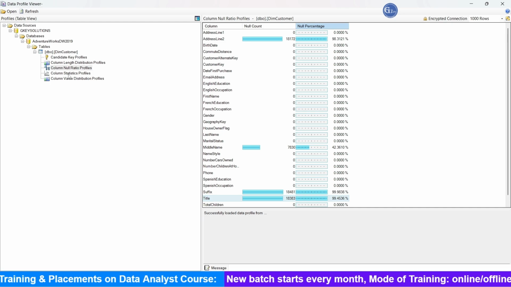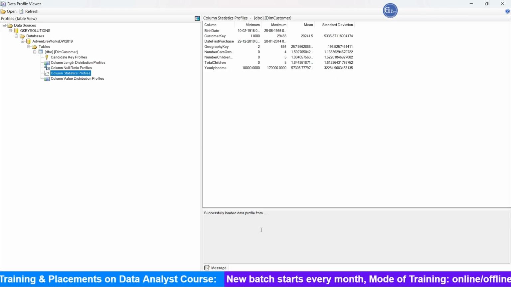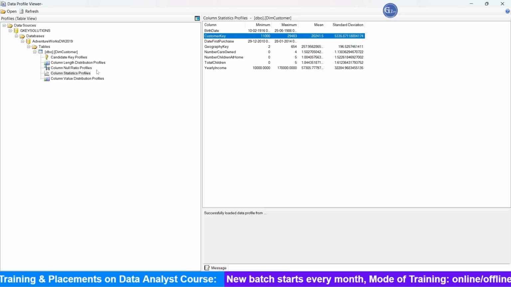And coming to the next option, that is column statistics profiles. Here we can see the minimum, maximum, mean and standard deviation. This is only for integer values. We can see all these things for integers and dates. For dates, it is the minimum and maximum. There won't be mean and standard deviation for dates. It is not displaying here. In the same way, for the customer key, minimum and maximum, there is a mean and a standard deviation. Like this, we can see the minimum, maximum, mean and standard deviation for date and integer columns here.